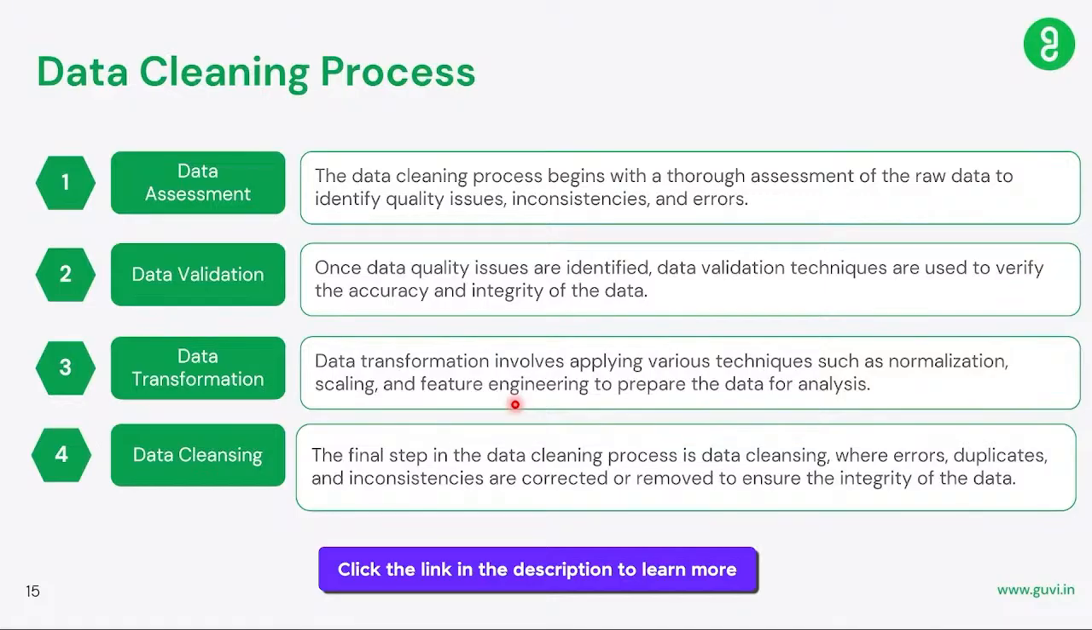Therefore, the data transformation involves applying various techniques like normalization, scaling, feature engineering, to enhance the quality and usability of the data. So what is the need of normalization? The normalization involves standardizing the data values to a common scale or range, so that all the values in the data set are within a range.